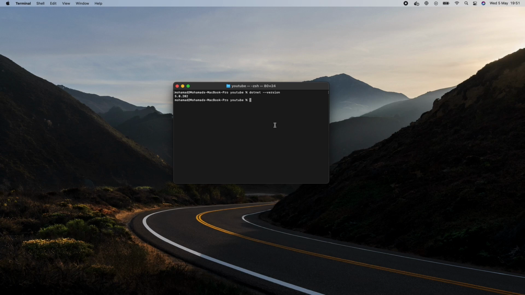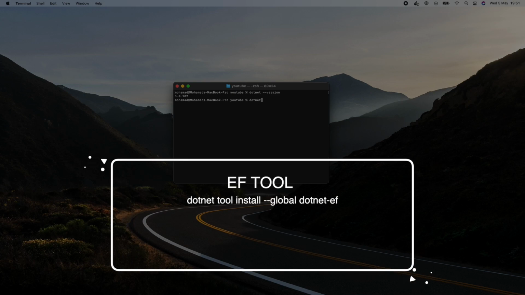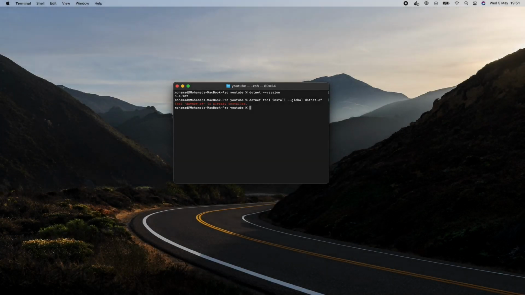Next, since we're going to be utilizing Entity Framework, we need to have the Entity Framework tool installed on our machine. So how are we going to do that? Basically, we're going to be utilizing the dotnet tool keyword. So dotnet tool install --global dotnet-ef. And as you can see here, I have already installed it. But for you, if you haven't installed it before, this will take a few seconds to install.